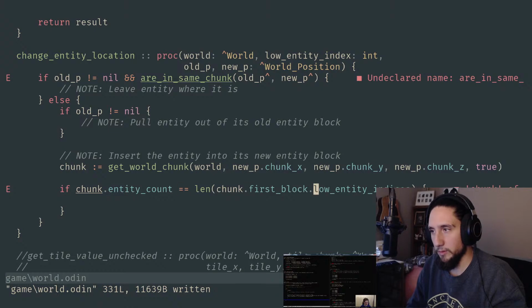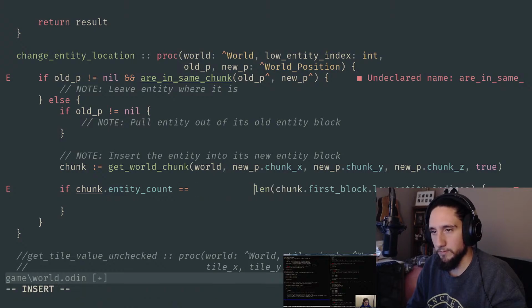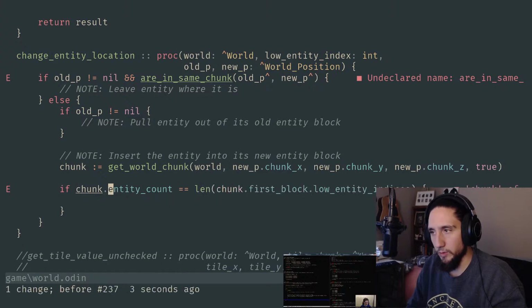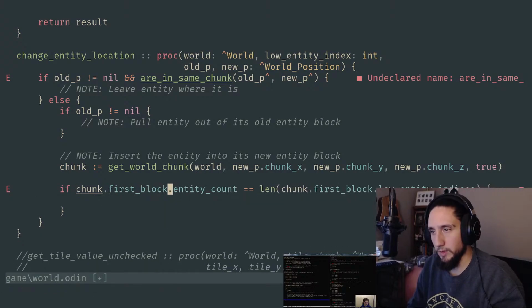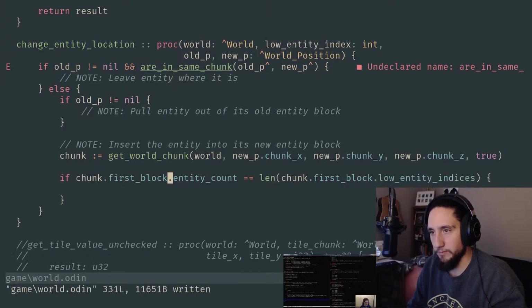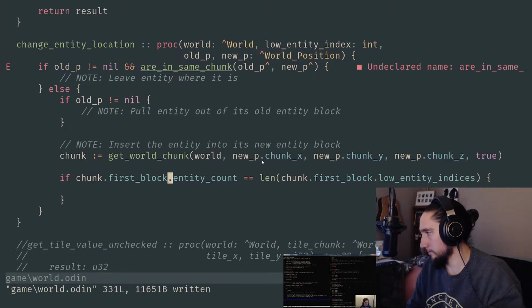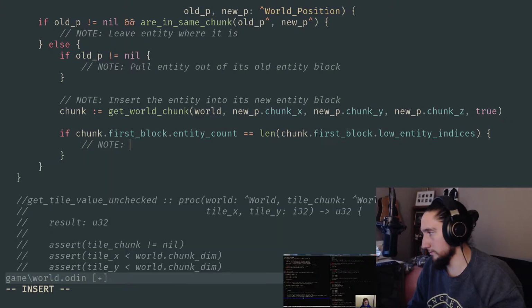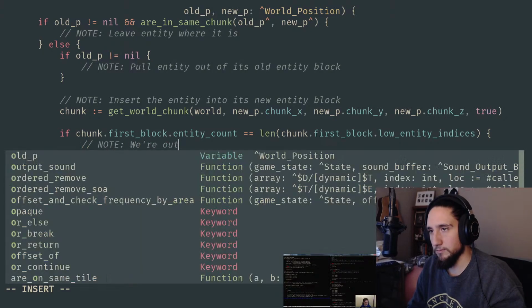What is this complaining about? Has no field entity count. Well, the first block does, right? Is that right? Yeah. And afterwards, we can go ahead and push it on. We're out of room. Get a new block, right?